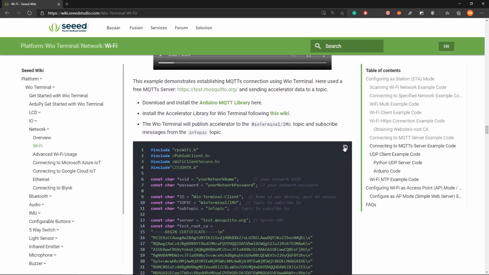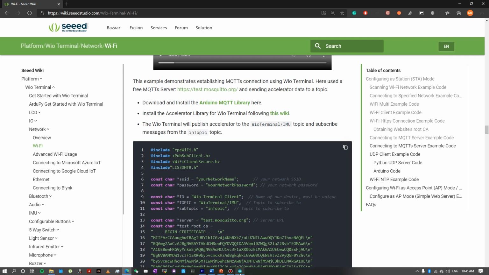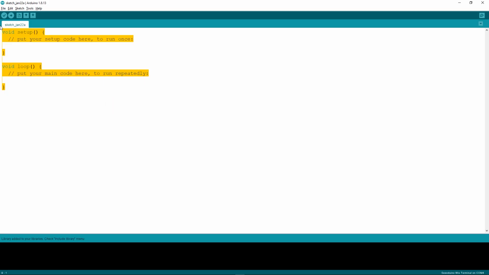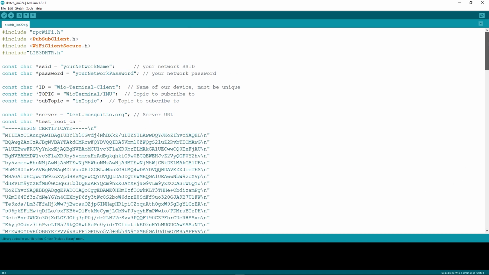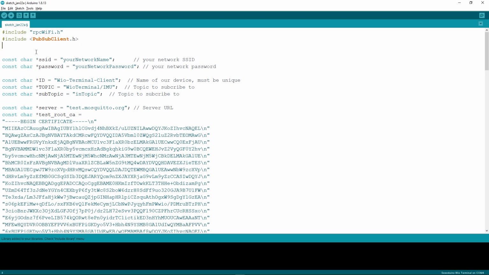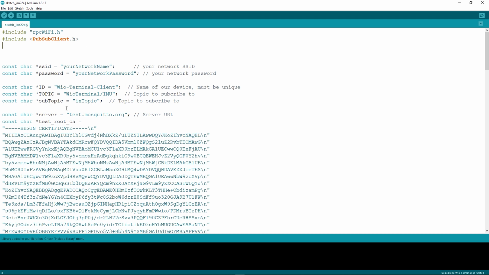So click this icon to copy this whole code and then go back into Arduino, delete this and paste the code here. So go up. Now we will do some modifications to this code. So first, this is the Wi-Fi library and this is the PubSub client library. So we don't need these two libraries because this is for the secure Wi-Fi client and this is the accelerometer library. So here after this we need to add the DHT library.